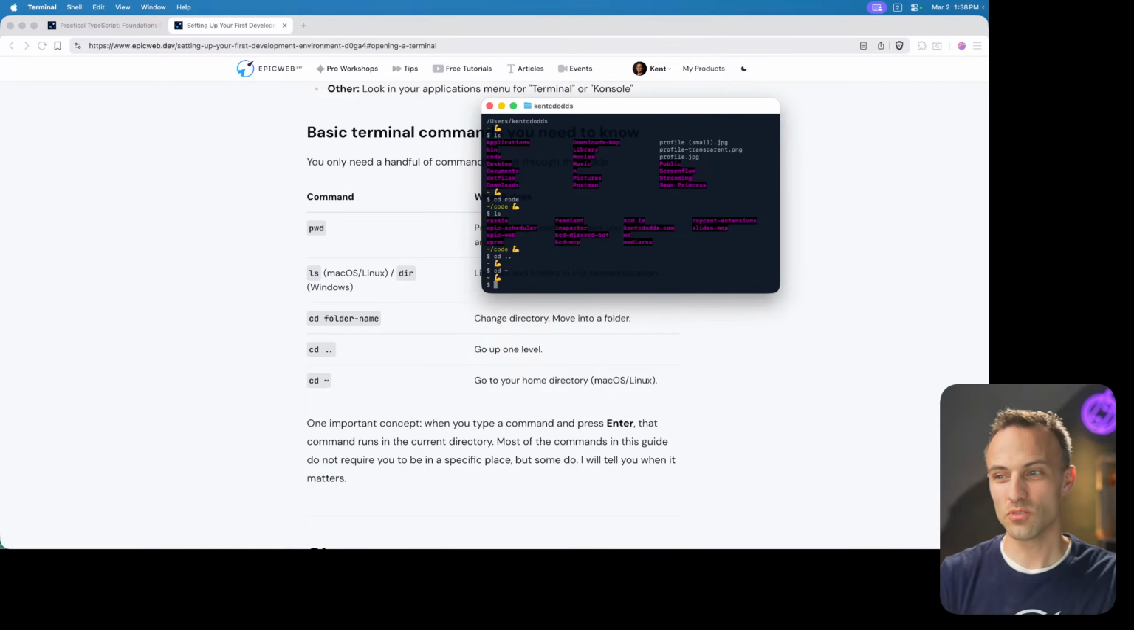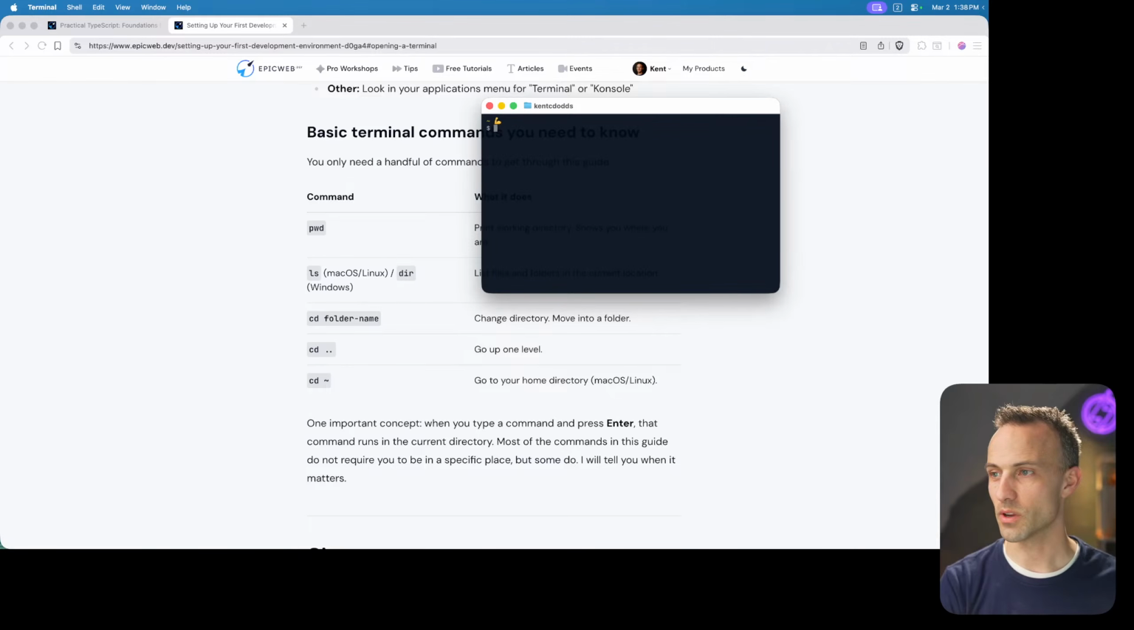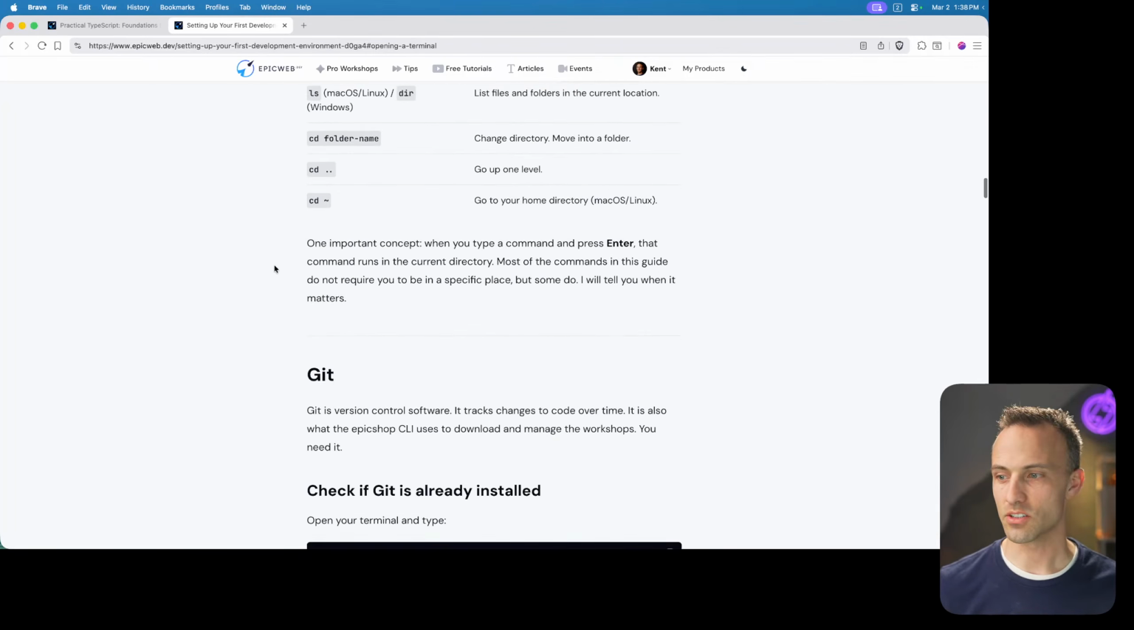Okay, that gives you some navigation. We're going to be doing a lot more commands in here as well. And so we're going to keep that terminal open.